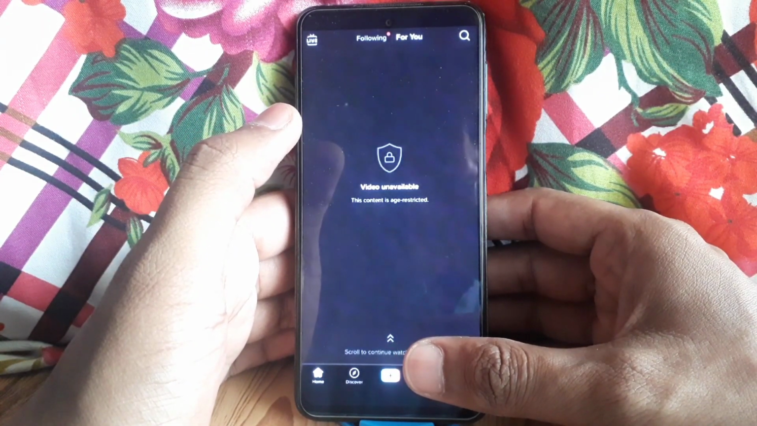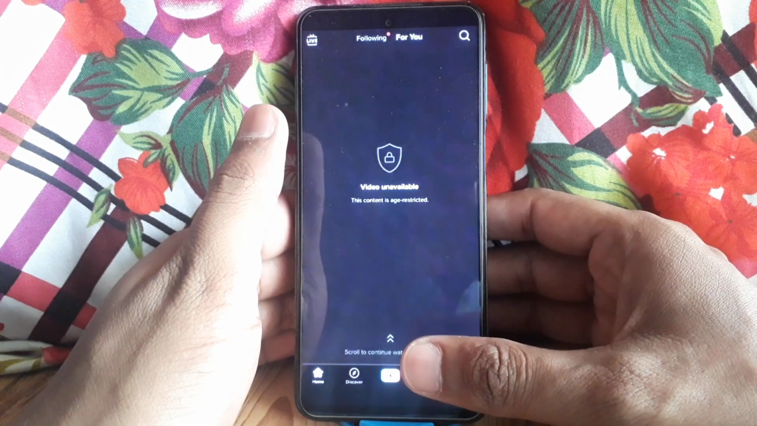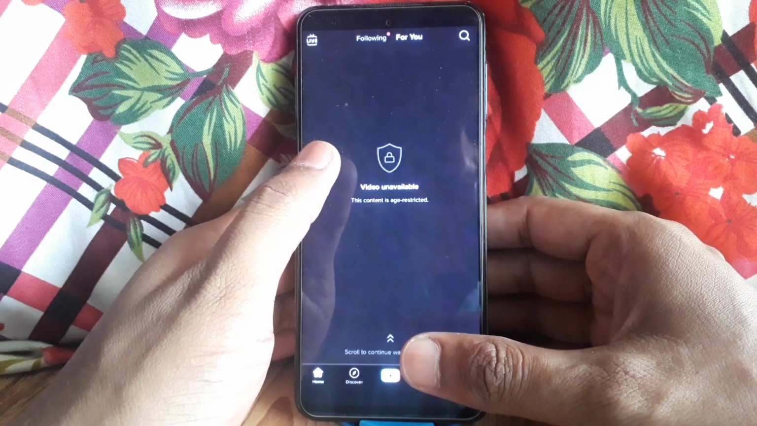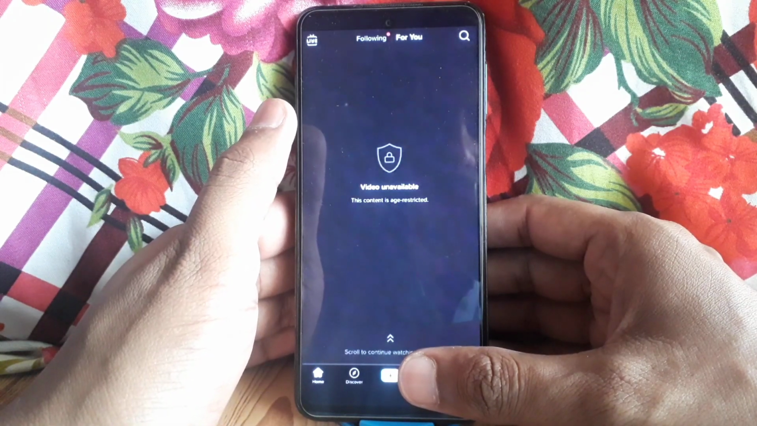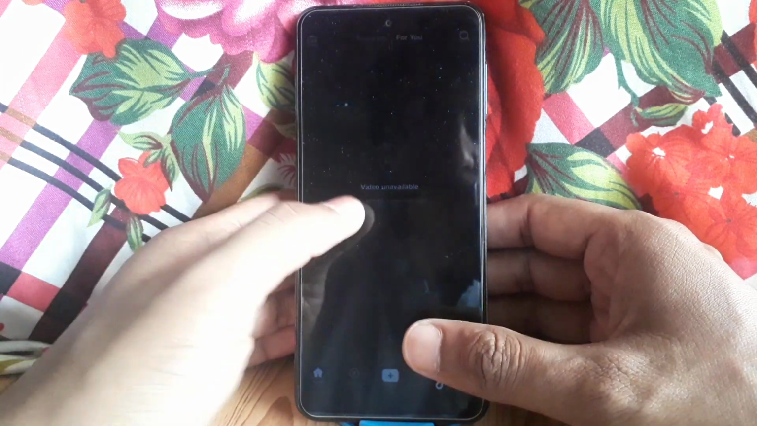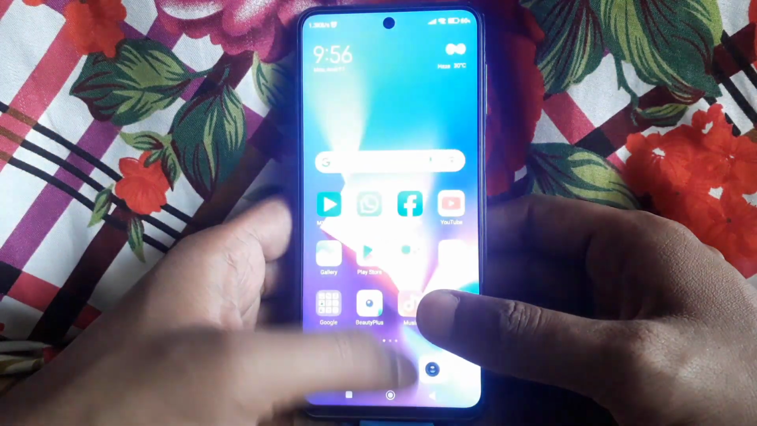Today we're going to discuss how to turn off age restriction on TikTok. For example, if you are scrolling on TikTok and you see this kind of interface, then how you can fix that. First of all, what you have to do, you have to simply close that tab.